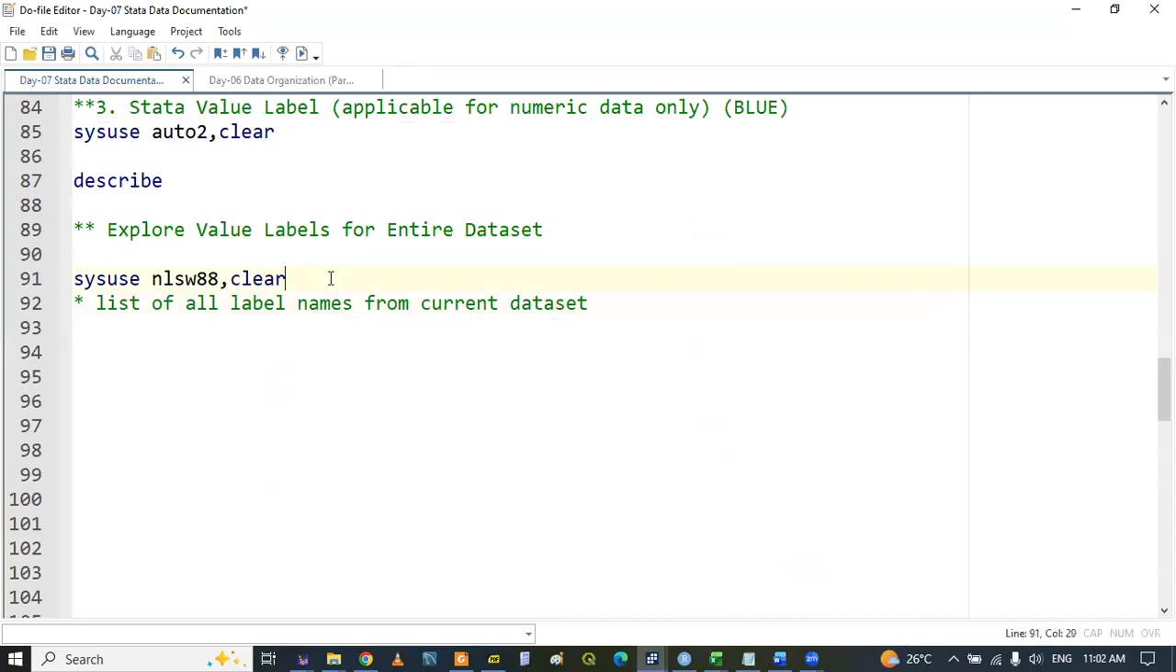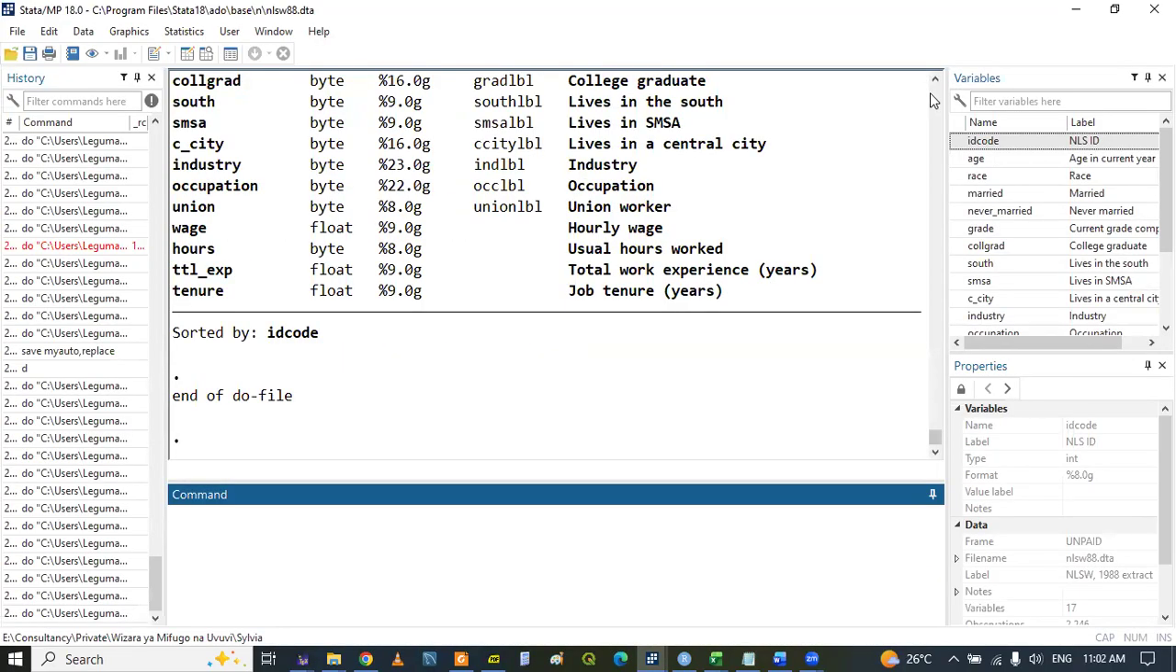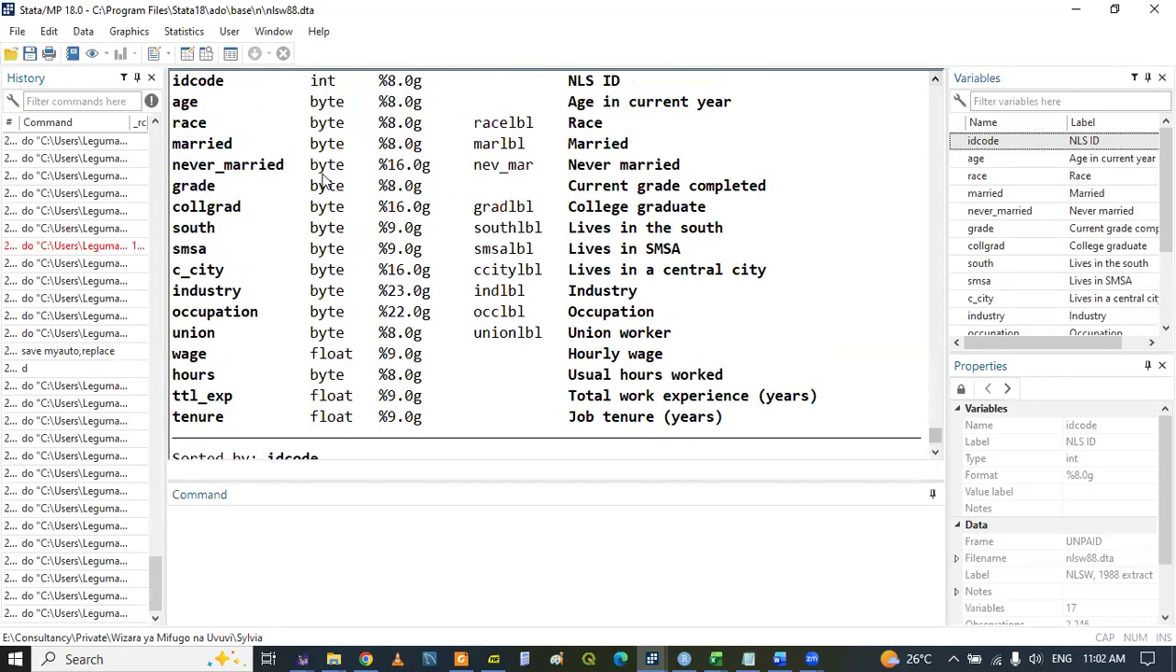Even if I write describe here, you will see that the race variable is associated with the race label, married is associated with the mar label, up to union, which is associated with the union label. So these are label names. We're going to see how we can remove them, how we can create them, and how we can assign them.